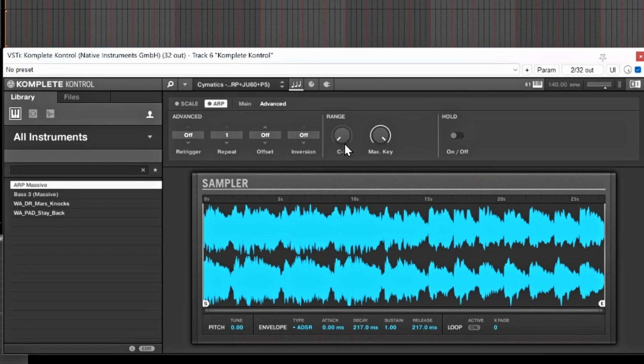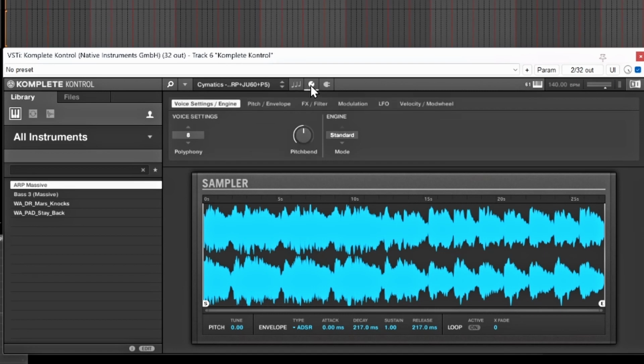And you can also set your key range of where you want your scales or your arp to be. And you can even have it on a hold. So if you hold down the button, it'll hold the notes that you're playing, right? And then you have this little button right next to it where you can change your voicings. So if you wanted it to play multiple notes at the same time, you can add more voices, up to 64.